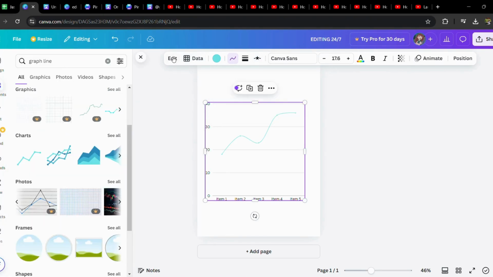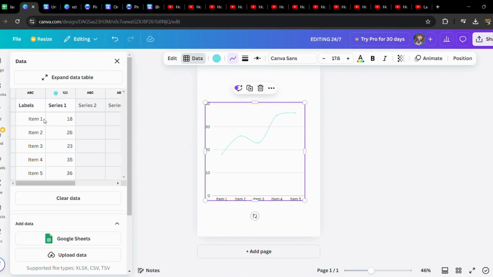You can also type in the data over here. Suppose item 1, let's say sunny. I'm typing random weather, so it could be anything. I'm just giving the idea over here. You can fill in the data over here and it will come up right here.